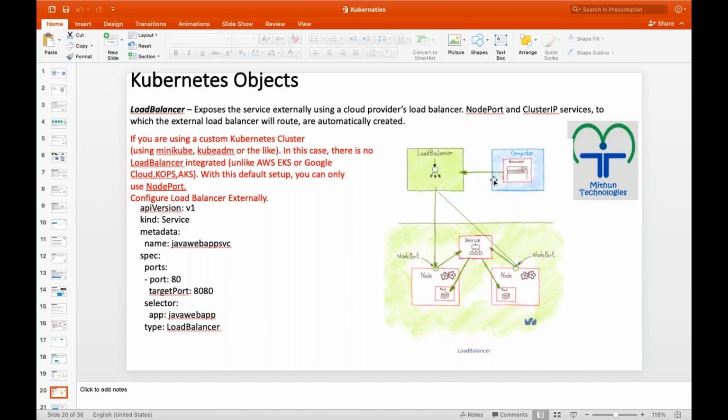So in real time, will end users use node IP and node ports directly? I mean to say, anywhere did you see end users using IPs and ports to access the application? No. So there will be a load balancer. This is the external load balancer. This load balancer will route the traffic to your Kubernetes nodes, again on node IP and node port. End users will access via the load balancer.